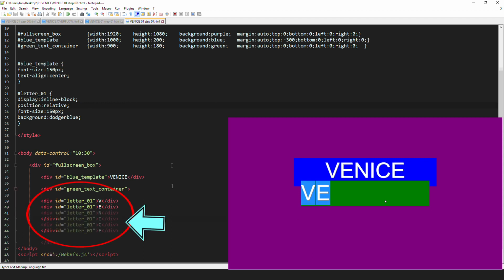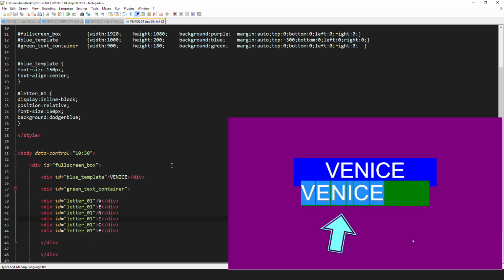Next I put in 4 more divs to complete the spelling of the word Venice, and there's the result. But if you look closely, there's a very small gap in between each of the letters of the word Venice, and the green box below shows through. Now to solve this I just add font size 0 at the end of the green text container, and as you can see it gets rid of all the gaps.